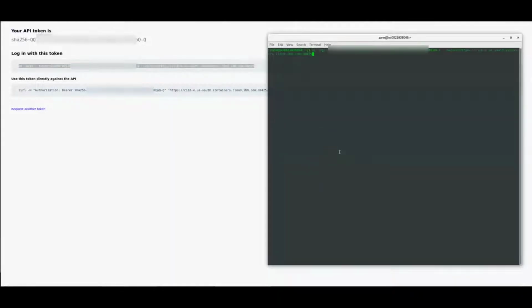Click it again, and then hit display token again. Here we go. This is how I do it. Copy your login command and paste it into your terminal window. So now we're connected to my OpenShift cluster.